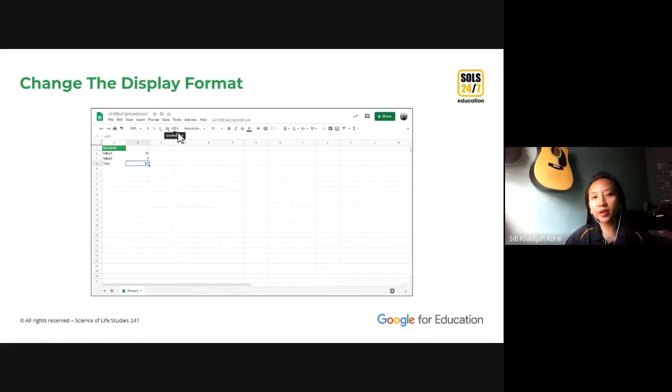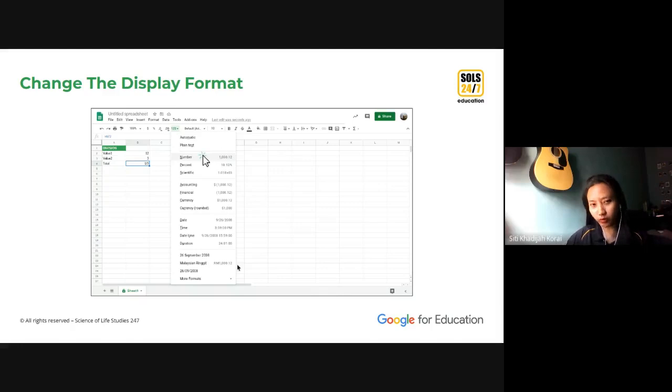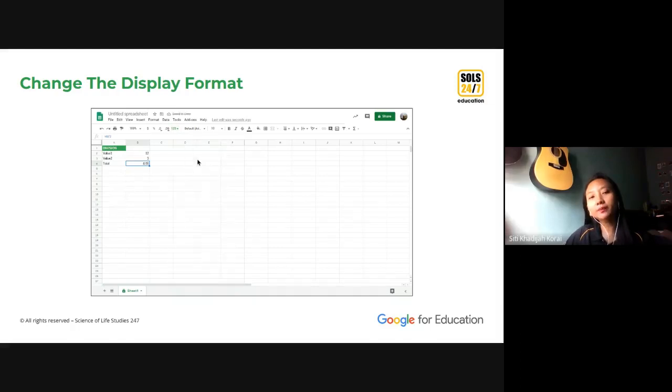So 1 over 3, but I want it to be displayed as a whole number. What can you do? You click on here, for more formats, and then choose whatever format you want to use. Currently I want to use number, a whole number. So you click on number, and you can see the number change. Now instead of 1 over 3, it becomes 4. But it's still 4.00, and I want to remove the 0s.